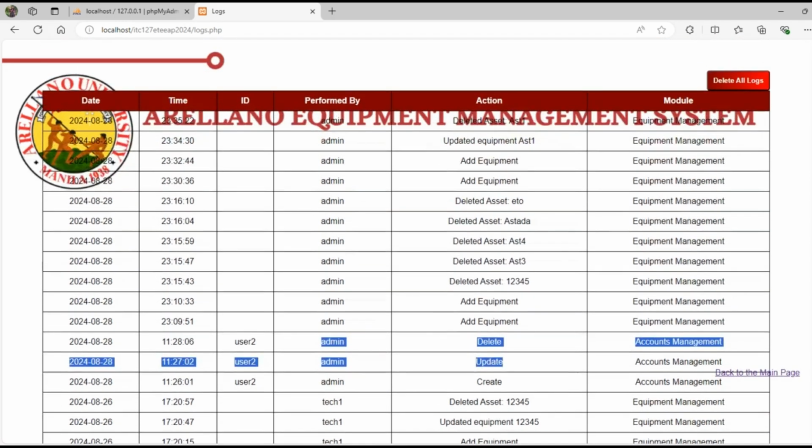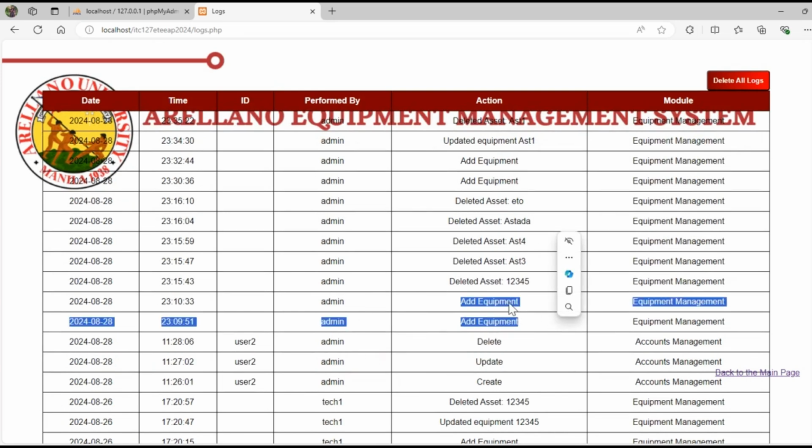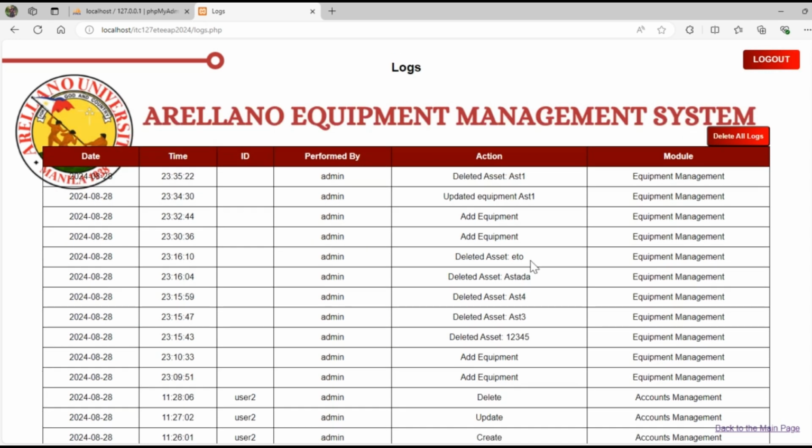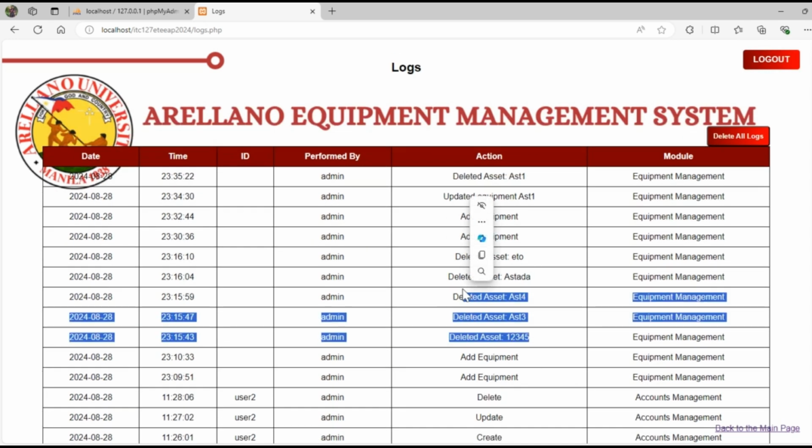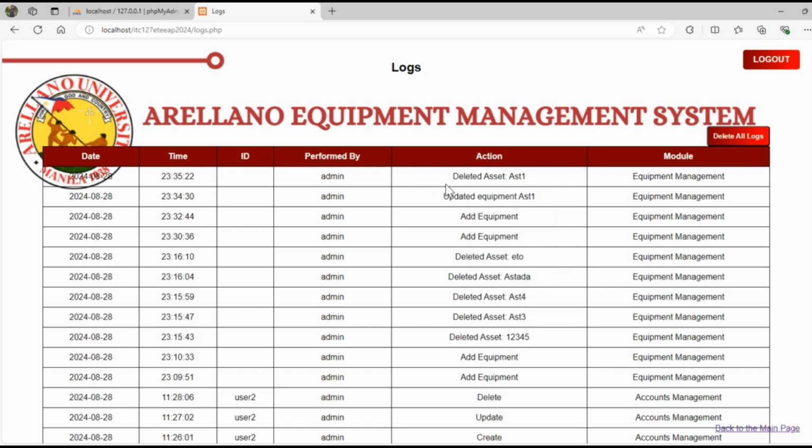But for the equipment management, I added two. So there are two added equipment. These are the processes that I did. As you can see here, we deleted as well. We updated the equipment. And the last thing that I did is the deletion of this asset number one. So for this one, we will be showing the deletion button, which we have here, delete all logs.